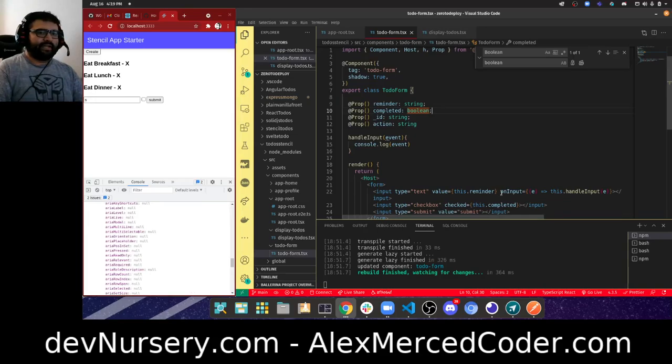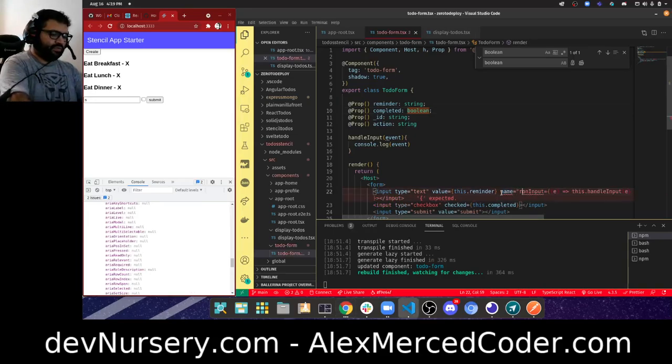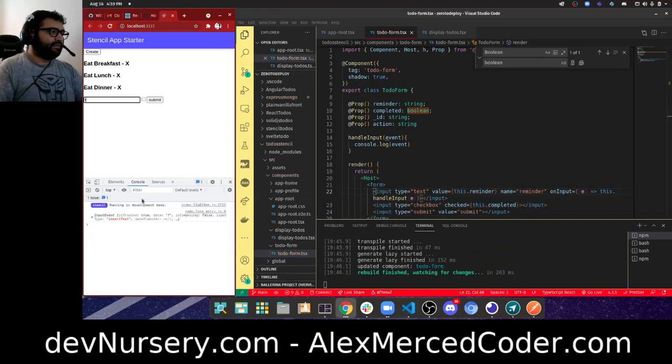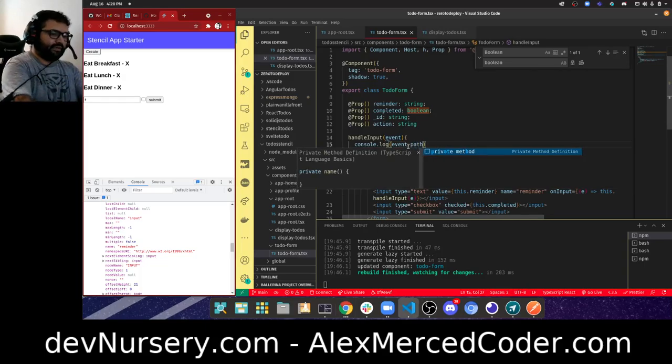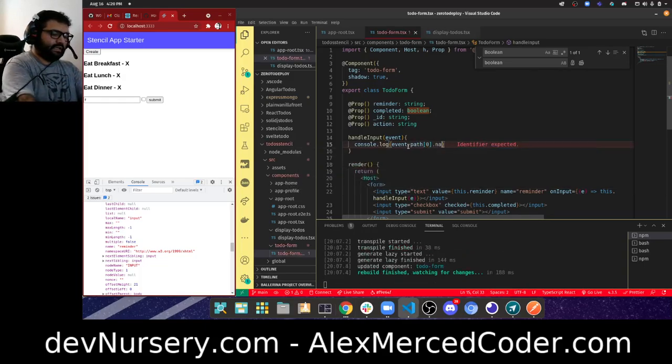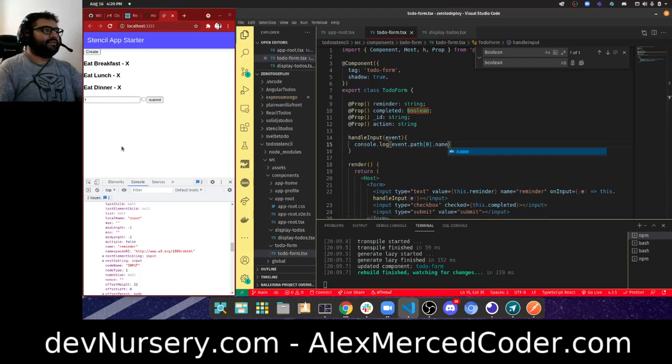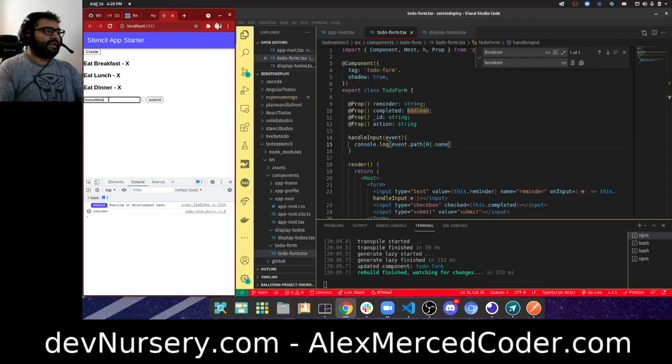So what happens if I give the input a name? Name equals reminder. I will refresh this. We go to path, input, name reminder. So let's see here, event path 0 name. Let's see if that's consistent. Okay, that could work.